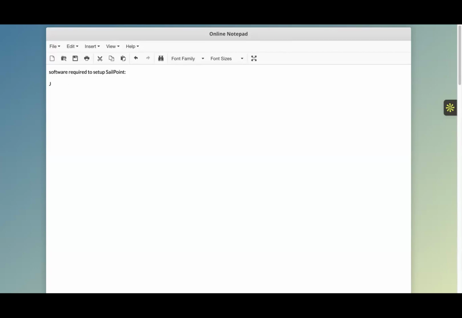Okay, Java JDK. What does that stand for? It's the Java Development Kit. It's just like a software where we run Java programs. And the version that we need to use for our SailPoint is JDK 8.